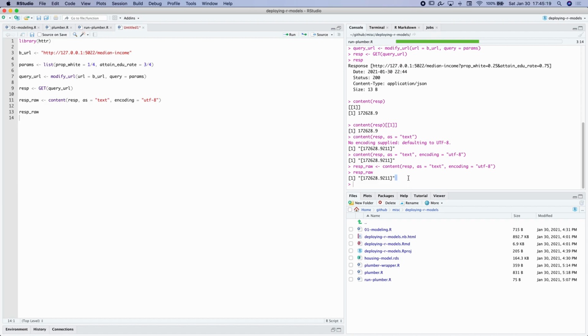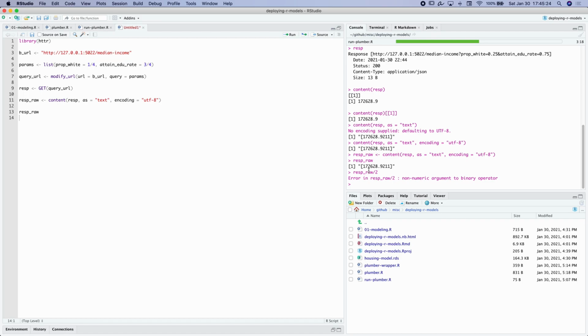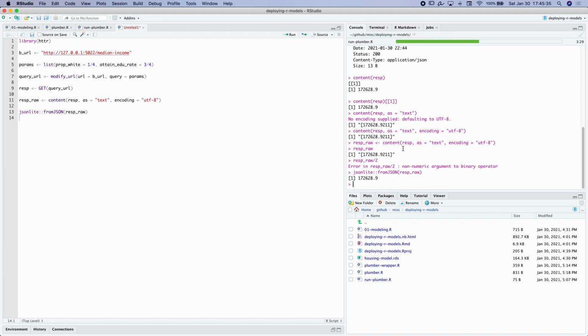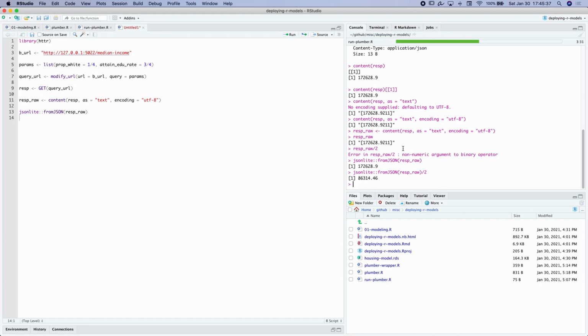And we still have this character string, right? Like I can't take this and divide it by 2 because it's a string. So we need to extract this. And we're going to use fromJSON from jsonlite. And now we have this object. And now we can do regular math with it.